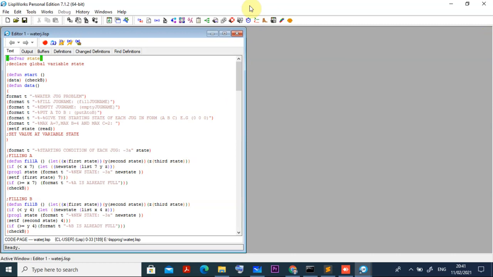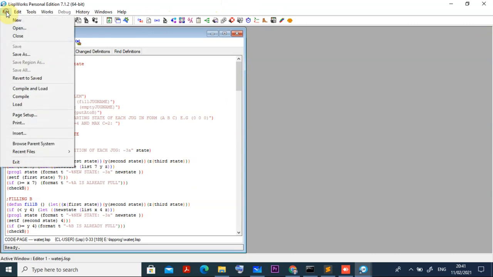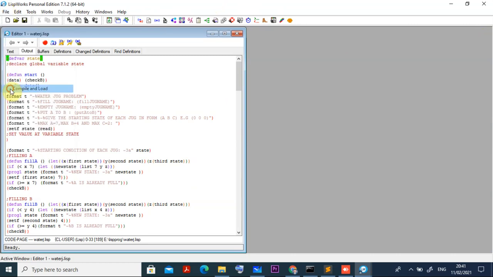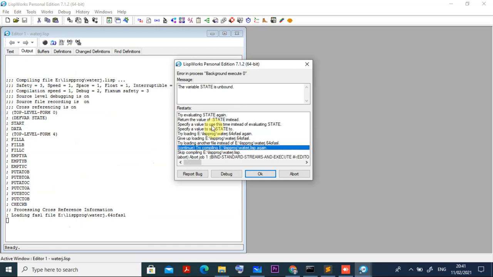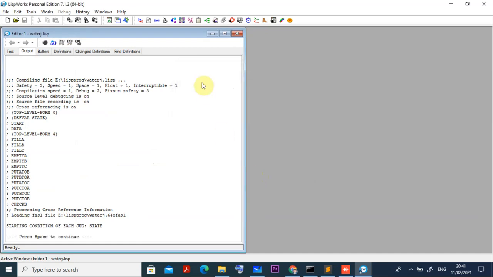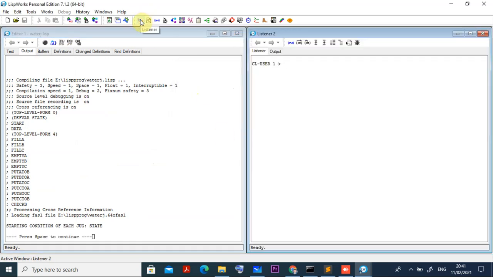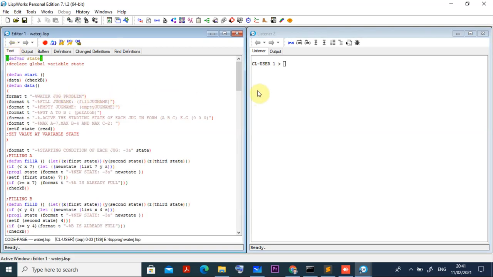Okay, so in this case, first file, then you go for compile and load, and you go for this, return to the value of state instead. Okay, then it is okay. Then I go for running this program. So once you run this program, I'm going to start this program. Okay, so in the output I will show you the test. It is the program there. I will explain the program, don't worry.